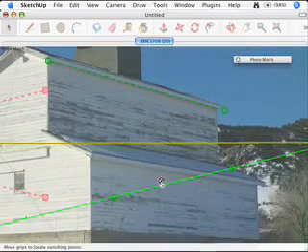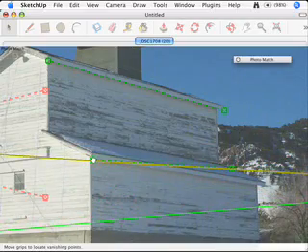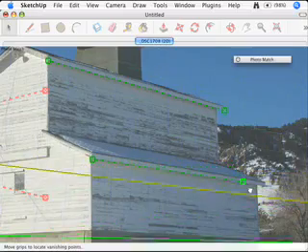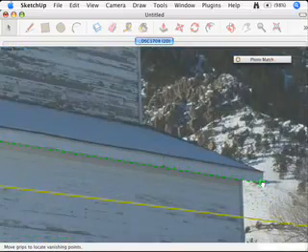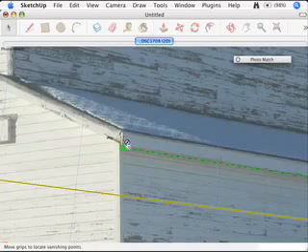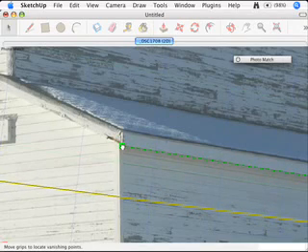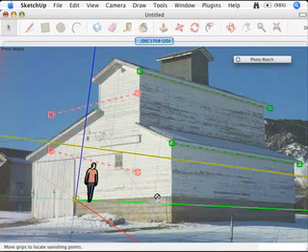Okay. Now, I need another edge that's parallel to that edge, and it looks like this edge of the barn's roof is actually also parallel. So let's just match up one of these green lines exactly to this edge. And again, I'm going to zoom so I can see a little bit more of what I'm doing. Just like that. And let's kind of put it right here. That's good.